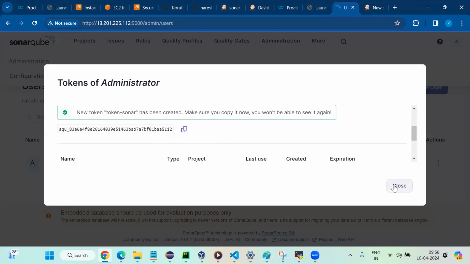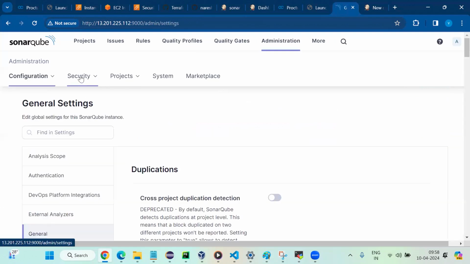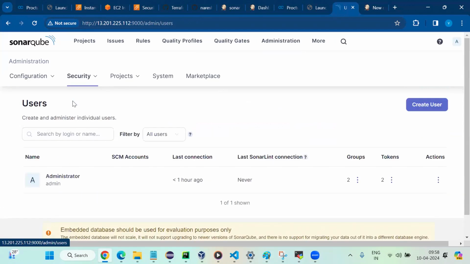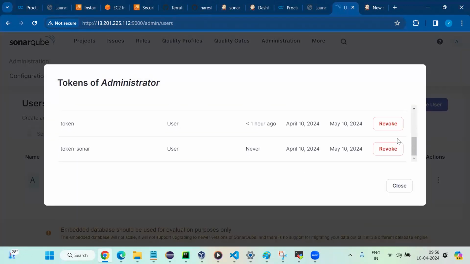Once again, I'm showing here. Administration, security, users. Click on this three-dot token, give the name, generate, and drop down a little here. The list of tokens will come. You can use any one, no problem.